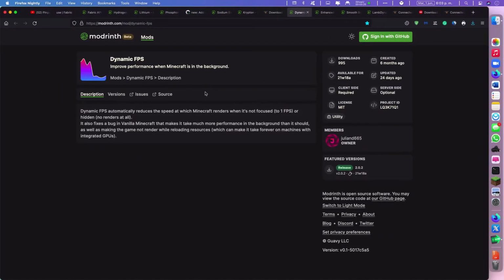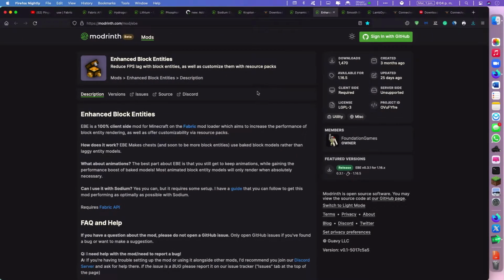Now we want to download Dynamic FPS, which is just a smoother way of transitioning between FPS peaks. For example, instead of going from 60 to 30 to 128 in 3 seconds, it is a smooth curve. Next up, we've got Enhanced Block Entities, which will reduce lag and optimize the way the game renders block entities such as chests or shulkers.